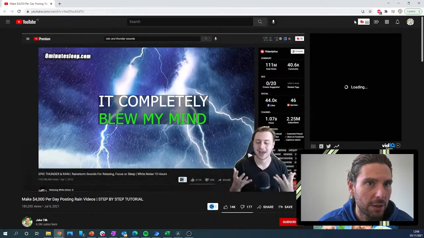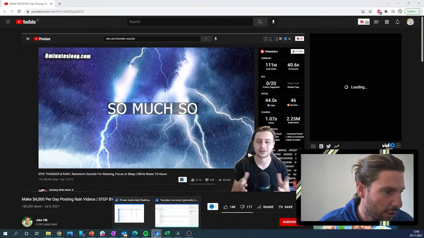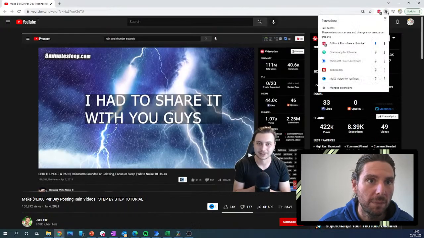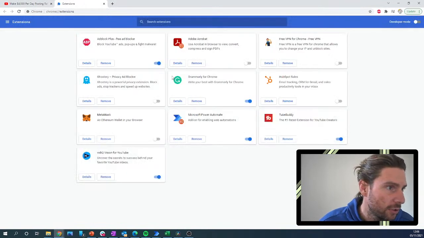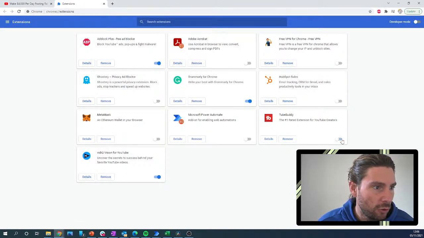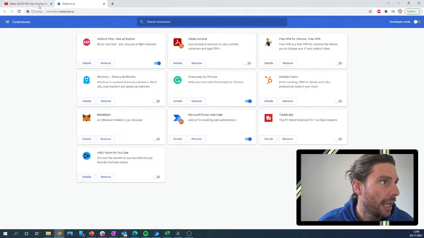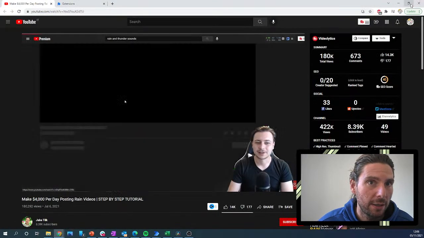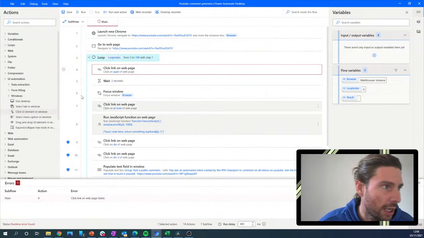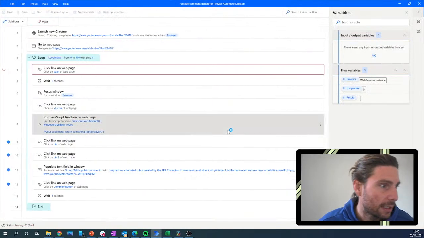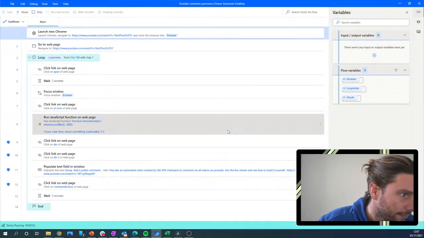So all right, this is going to break because we have to disable all of the plugins that we have. So let's do that very quickly. Let's disable the plugins that we have right here. TubeBuddy, Microsoft Power Automate, we need this plugin. This is the plugin we are using for automation. And now we can close everything and retry our process. So let's run this and see if it's going to work.